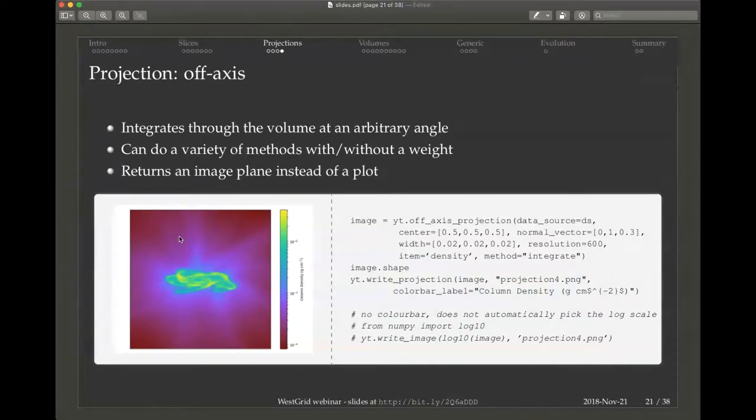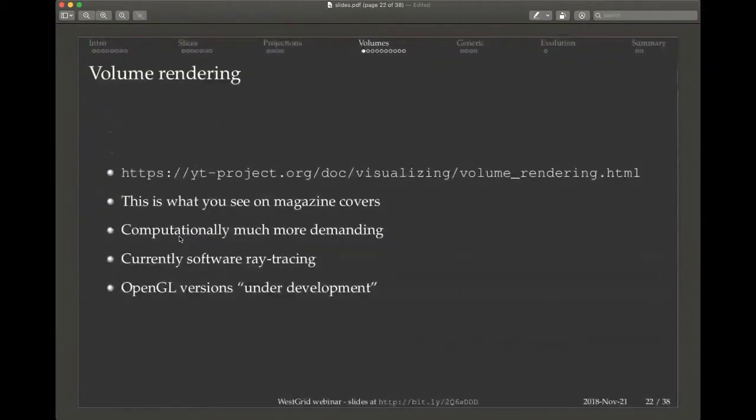So this is all for projections, and of course the most interesting part is volumetric ray tracing. This is where YT really shines. This is what you usually see on magazine covers: very nice three-dimensional volumetric renderings. Of course, volumetric rendering is much more demanding computationally because you are rendering with a transfer function, so it's more floating point operations.